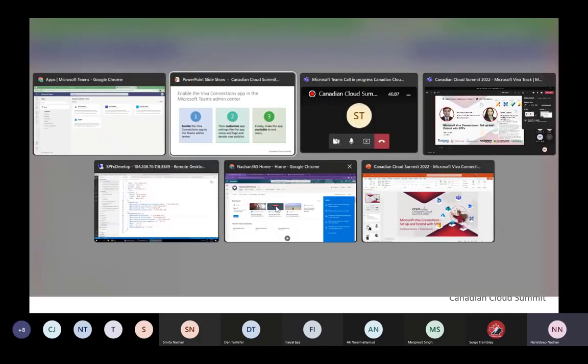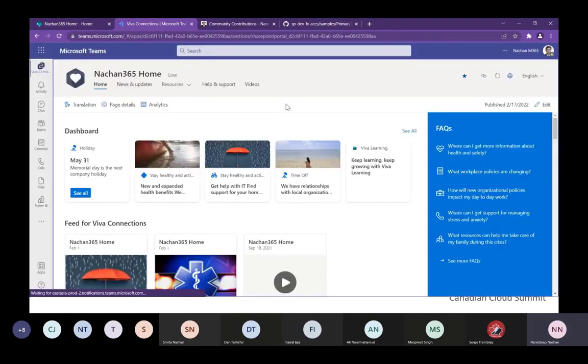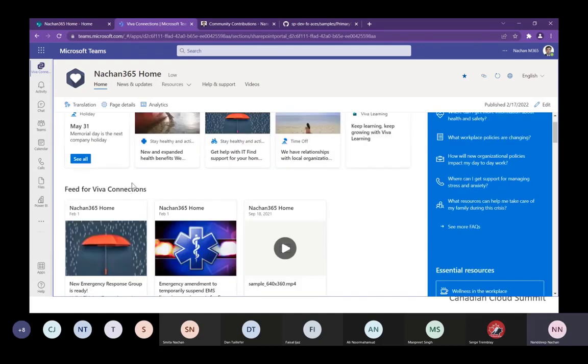But what I can do meanwhile is that I have my second tenant available, which is a dummy tenant that I already have set up. Once you have set up your entire Viva Connections, this is how it will look to you. The Viva Connections app will be at the top, and this is the experience that you will get. This is the dashboard that we just configured, as well as the Viva Connections feed that we see.